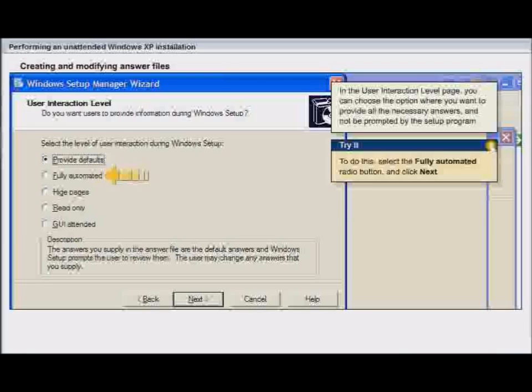In the User Interaction Level page, you can choose the option where you want to provide all the necessary answers and not be prompted by the setup program. To do this, select the Fully Automated radio button and click Next.